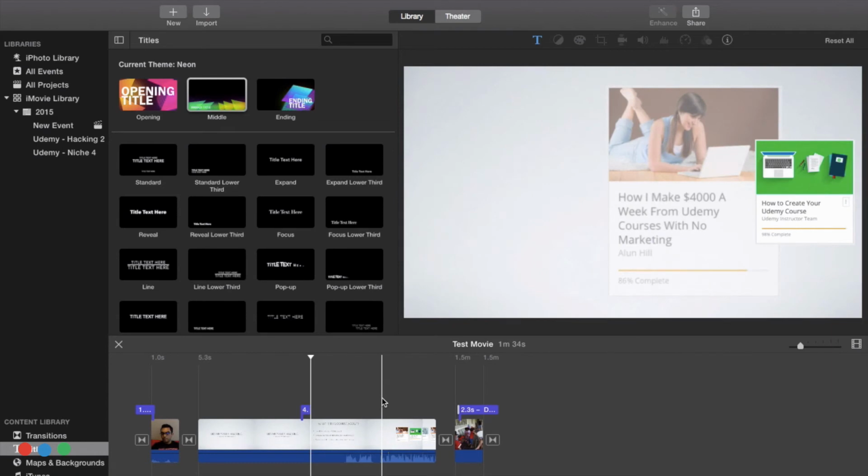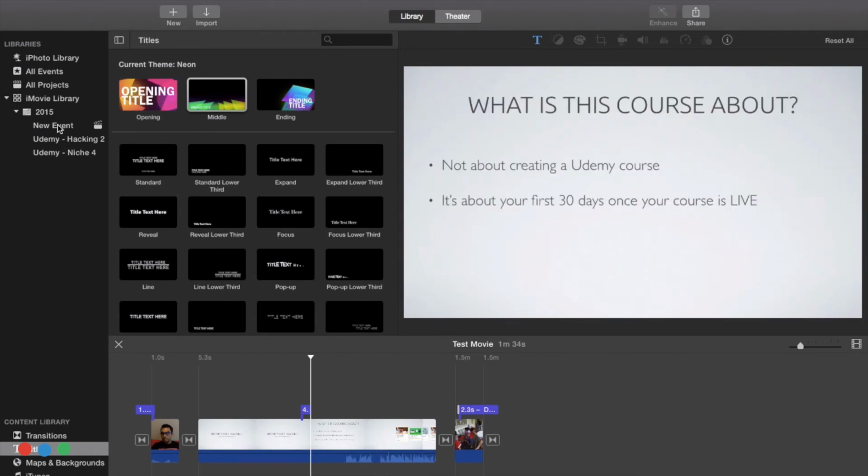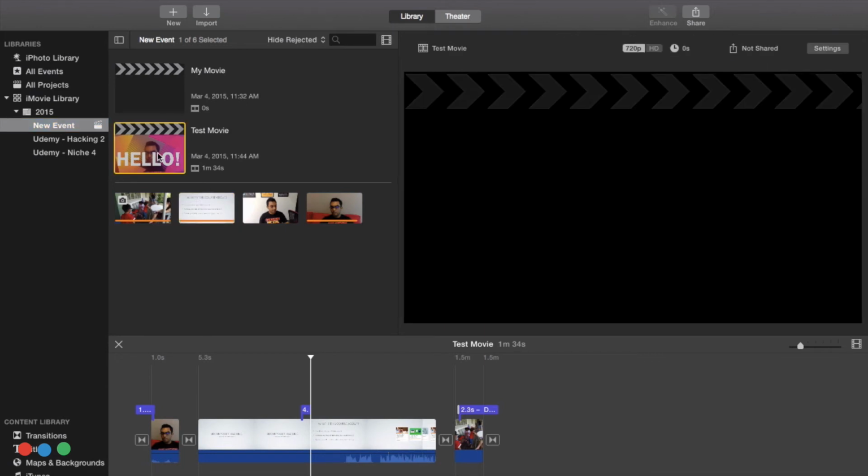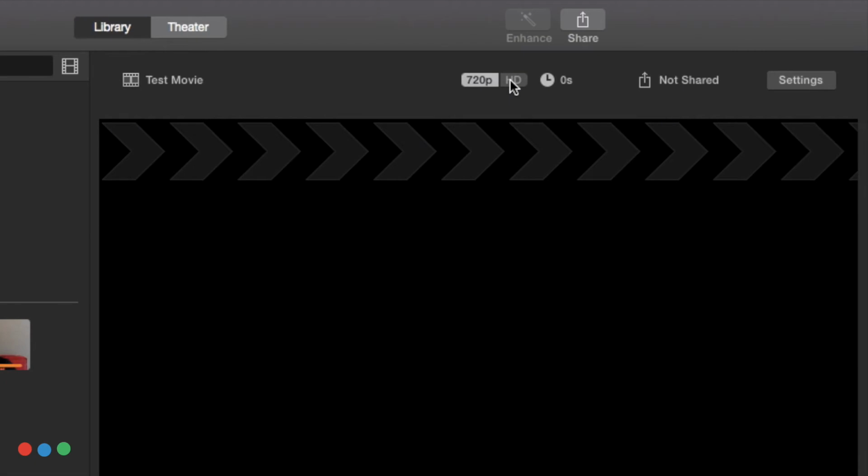So to do that, what you can do is make sure that you go back to your event, make sure that the current project is selected, and this bar here is very important. First, it shows you the quality of your video, and if you have shared this video or produced this video into an MP4 file, you can click on this icon here and it will show you the exact location of the file that you have exported.